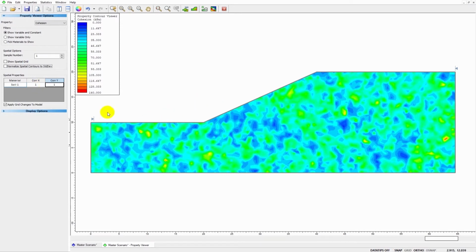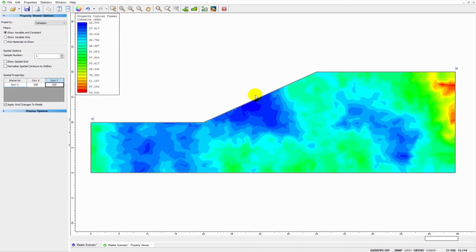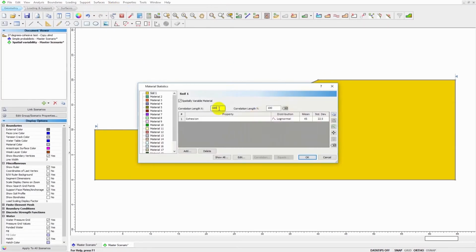It becomes more fluctuated. And if I change it to 100, it's going to be smoother. You can see the regions of the weak and strong material. There is an option here which is active now, apply grid changes to model. So whatever I change here, it's going to overwrite the value that was previously in the material statistics dialog. Let's go back, go to material statistics, and you can see that it became 100. So I'm going to change it to 5 again and hit OK.